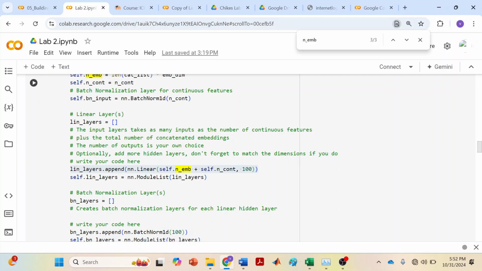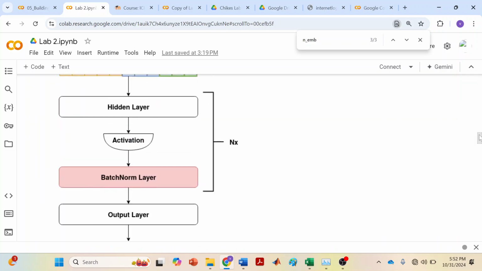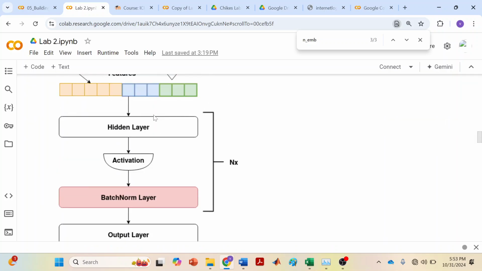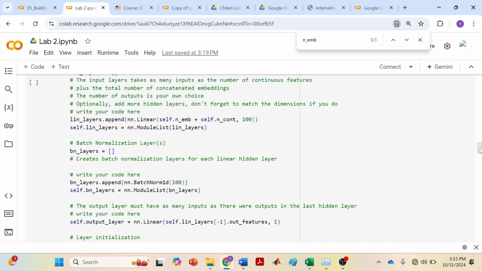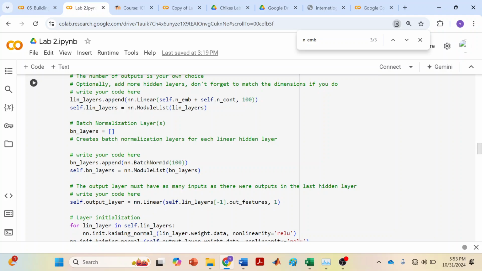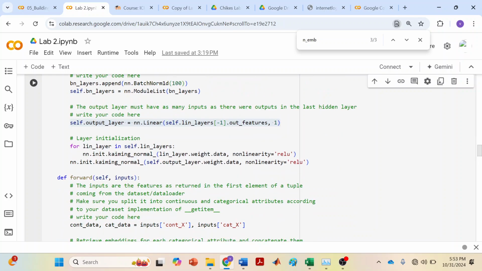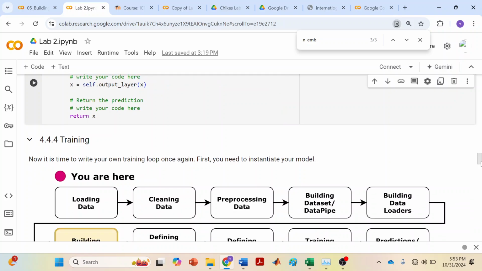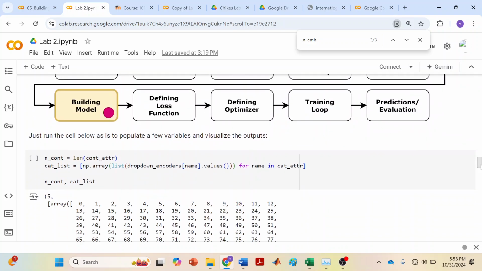Let me show you the diagram again. After this hidden layer, of course there's an activation, then we applied another normalization on it, before you go to the output layer. So after applying the normalization, you get to the output layer. This is the structure of the neural network. The activation we applied is ReLU. So we've built the AI model.